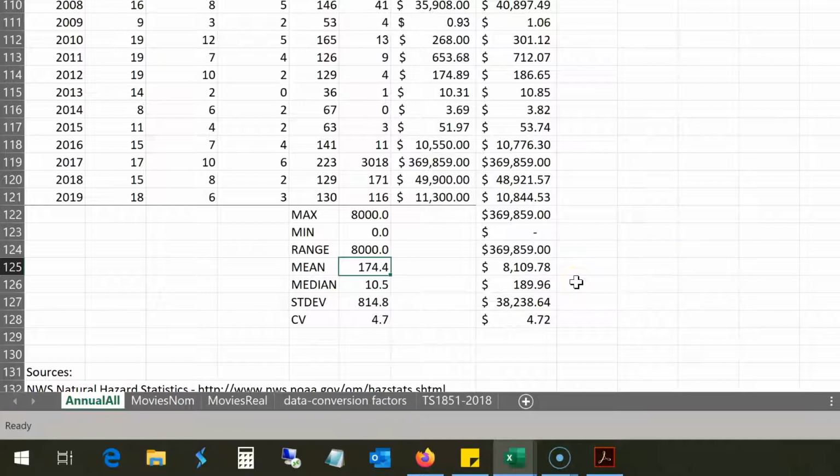If the data, though, is not normally distributed, where it's not following a typical bell curve, then that may not be the case. The mean or the average may not be representative of most of the data. So in this case, for example, if we're looking at deaths, the average annual number of deaths, or the mean, is 174 deaths per year. So the question is, is that typical? Is it typical that in a given year there's 174 or close to that, deaths from hurricanes?